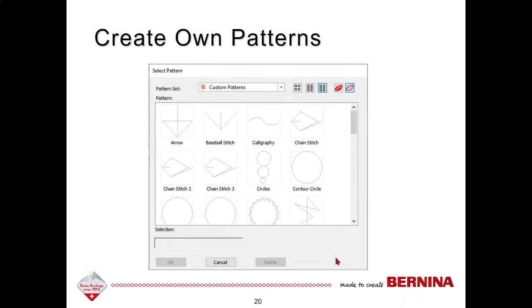You can also create your own pattern. So Debbie has a pattern set or pattern folder called Custom Patterns with different ones she has made in the past.